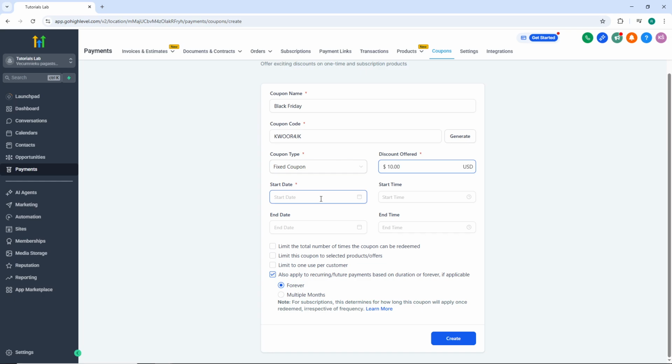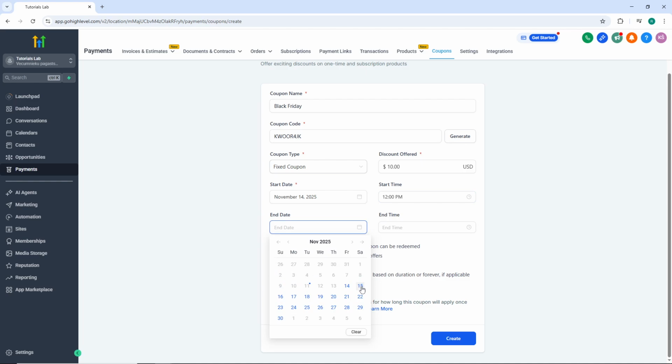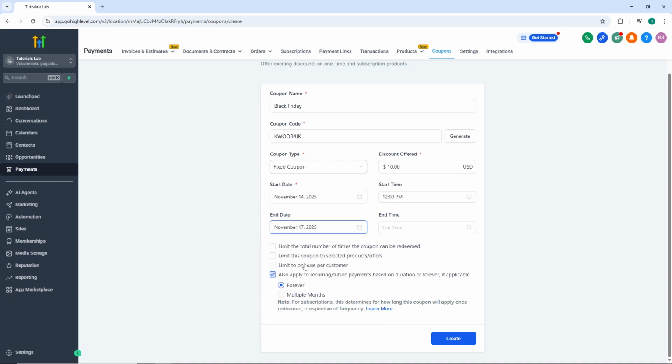Next, configure when your coupon will be active. Click on Start Date and select the date when you want the coupon to become available. Then click End Date and choose when the coupon should expire. Setting these dates ensures your promotion runs exactly when you want it to, creating urgency for your customers.